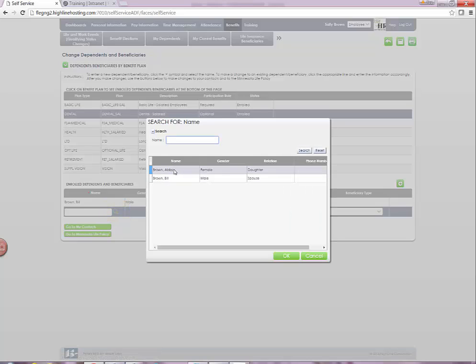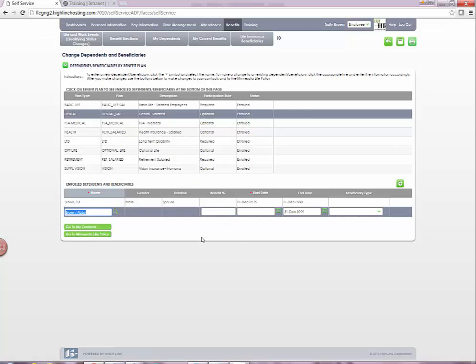and as long as you've already entered this person in your contacts, you can now add them as a dependent. And then select the start date and click Save. You'll notice down here you have a button that will take you right to your contacts instead of having to go back to your personal information.